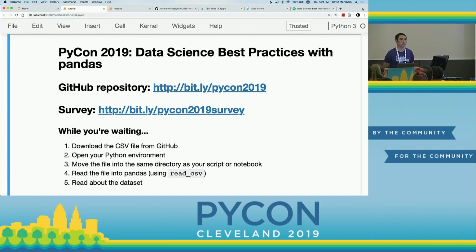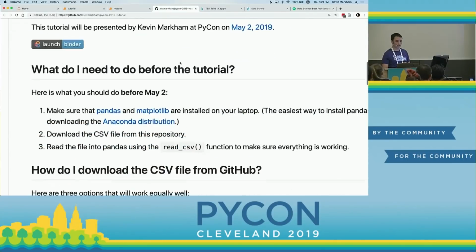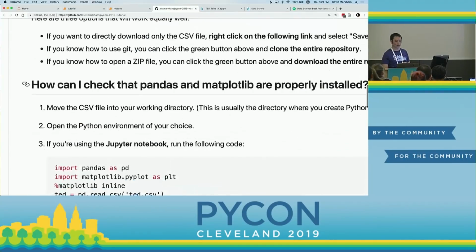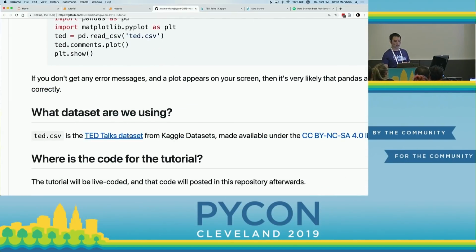So before I talk about the tutorial, I'm just going to tell you some setup instructions if you haven't done them yet, so that you can get caught up with that, and then I'll introduce myself and what we're doing, and then we'll get started. You'll want to go to the GitHub repository, and I snagged that sweet bit.ly link /PyCon 2019 if you want to go directly there. And there's some instructions here on downloading a CSV file, checking that pandas and matplotlib are working, and that's about it. And there's a link here to the TED Talks dataset. You're welcome to pull that up. We'll use it just a tiny bit.